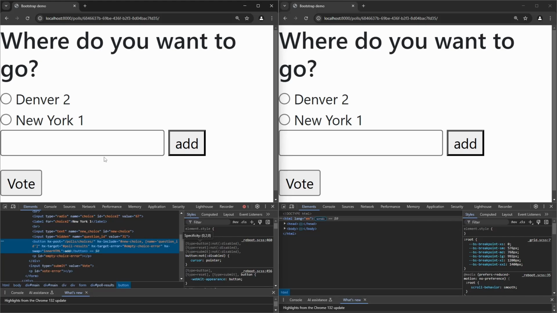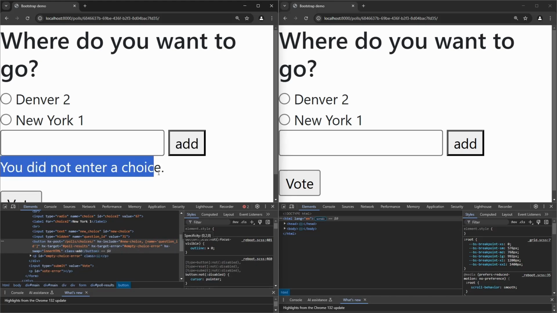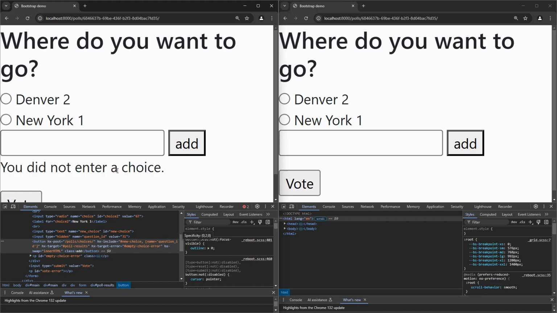Another problem that I ran into is how to handle errors. So for example, if nothing is entered here and we hit add, then as you can see, it shows an error message. You did not enter a choice. So to handle this, we can use the HTMX error extension.